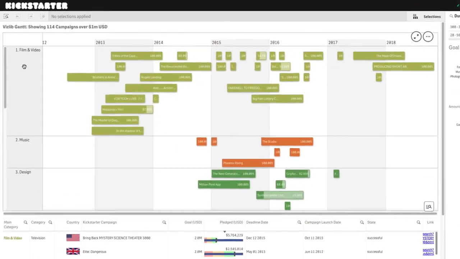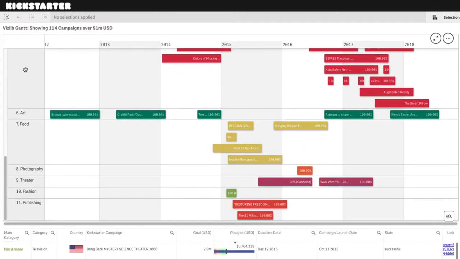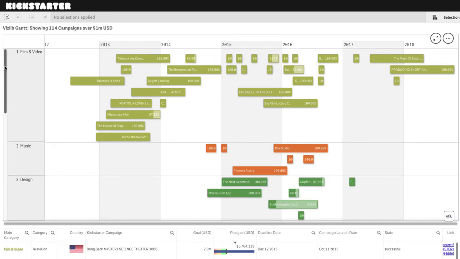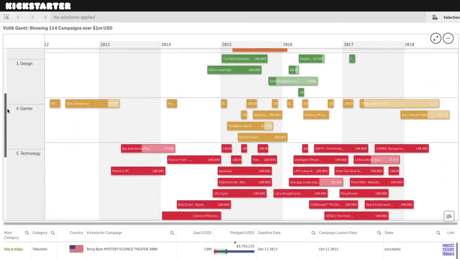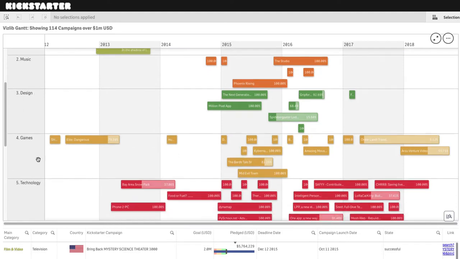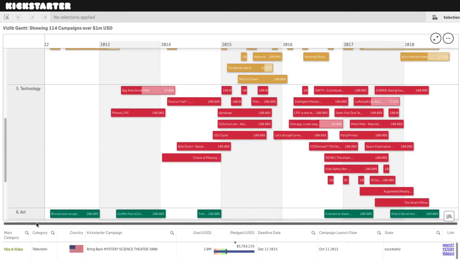Scrolling and panning on the Vizlib Gantt can be done in multiple ways. For vertical navigation, you can hover over the left hand column and use the mouse wheel. You can click and drag the scroll bar. You can click and drag on the left column, the one that has all your titles on it.